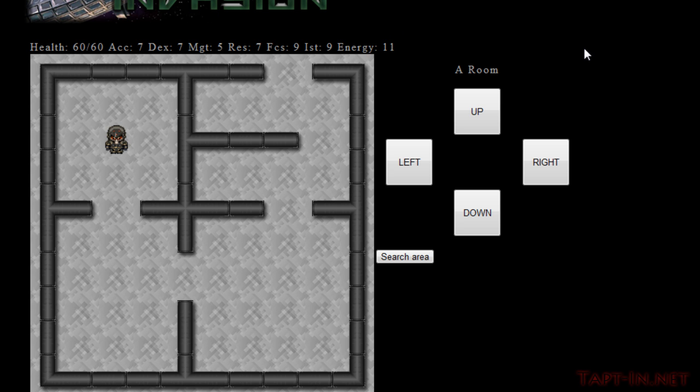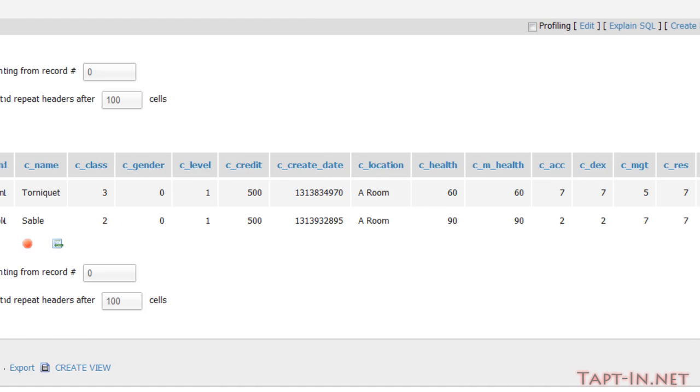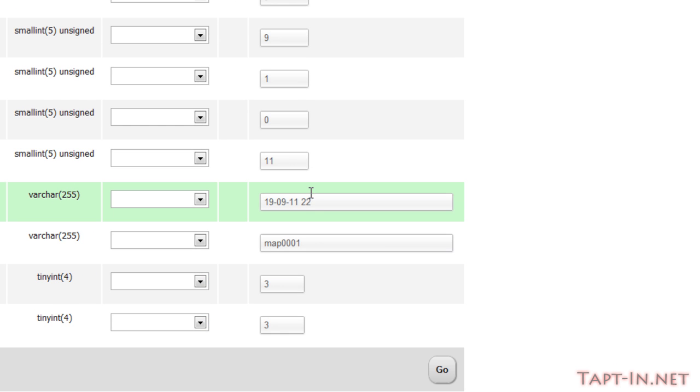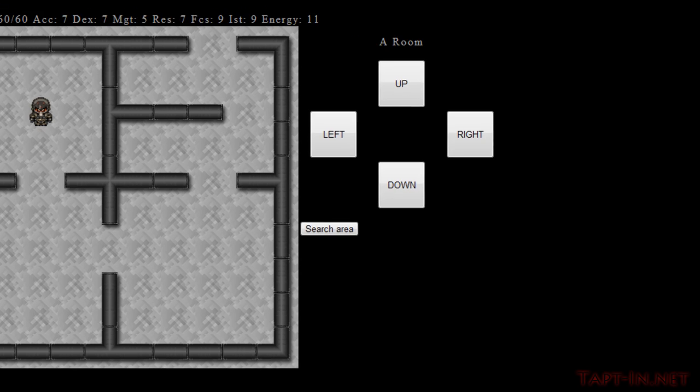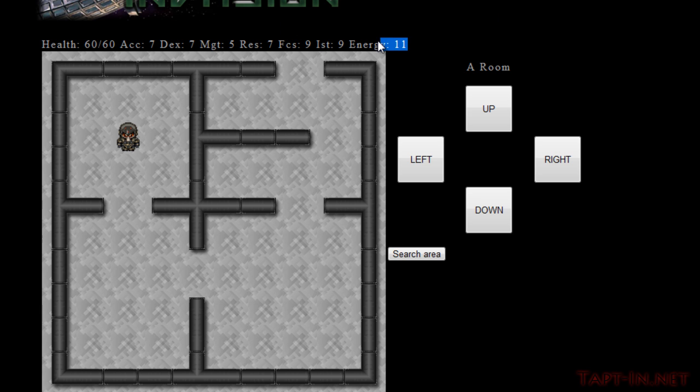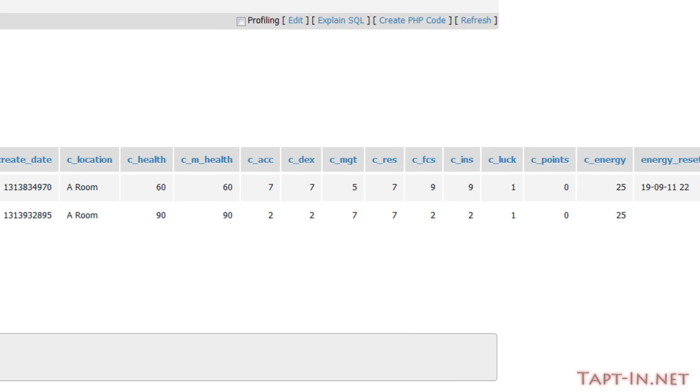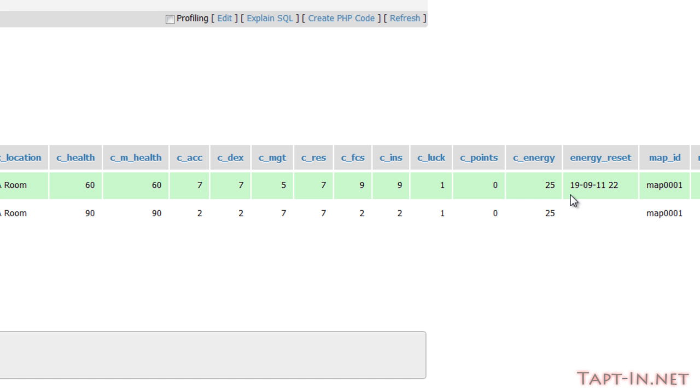Now, this requires no cron jobs of any sort, because we're checking against a set variable to replenish our energy. Now if we come back and edit this and we say the 20th hour was the last time that our energy was reset, when we refresh this, you'll see our energy will be boosted back up to 25 and that energy reset field will be put back to the 22nd hour. So that's our energy gone back, and our energy reset time has been put back to this hour.